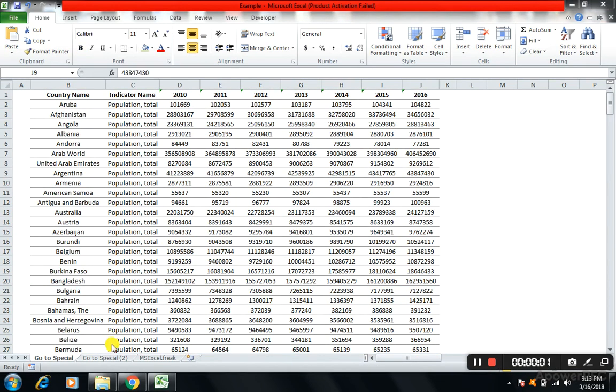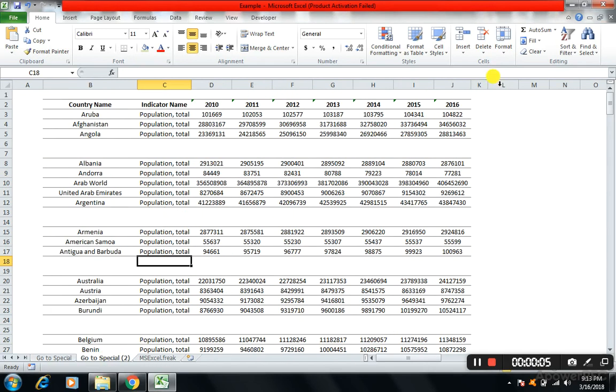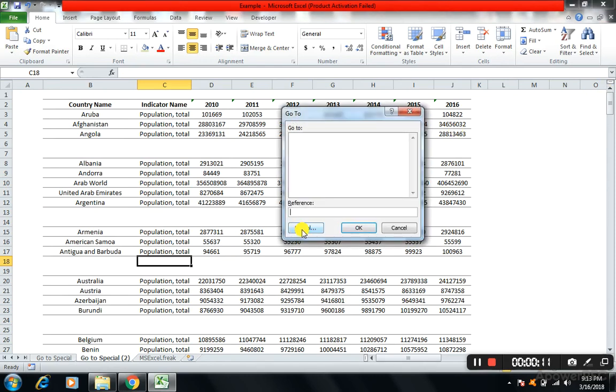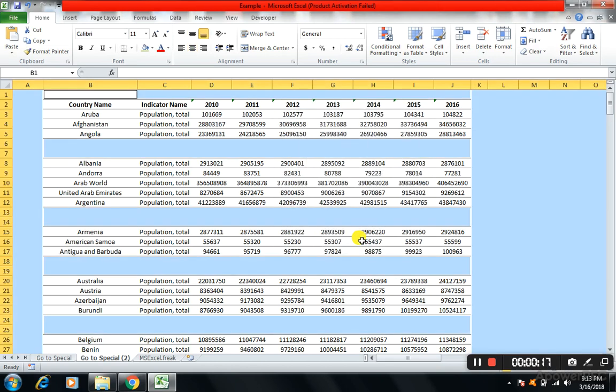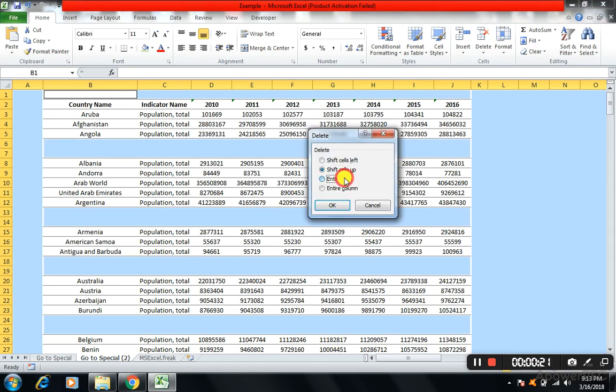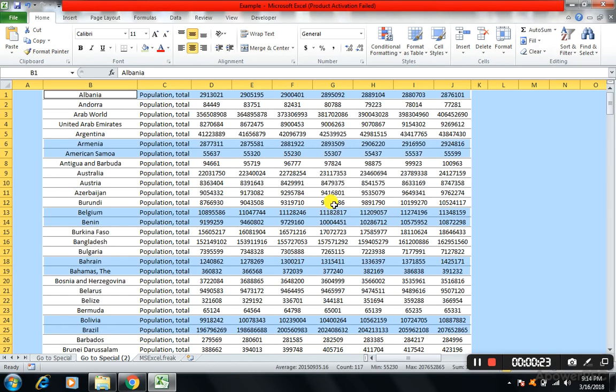Now let's go to sheet 2 and let me explain you how to do the same thing using the keyboard shortcut. Press Ctrl plus G key and click on Special. Now click on Blank and OK and all your blank rows will be highlighted. Press Ctrl plus minus key, click on entire row and OK and all your blank rows have been deleted.